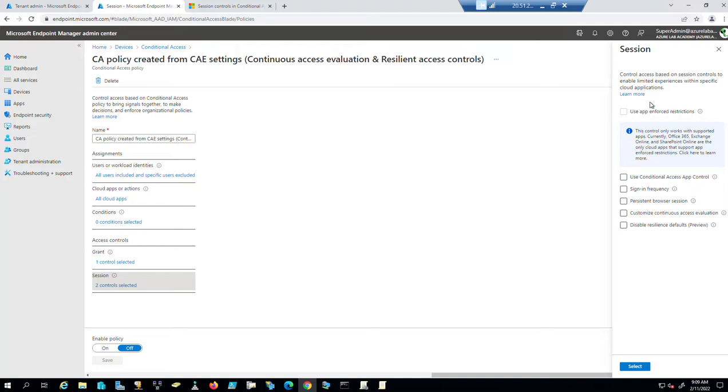For example, the user won't be able to download the attachment, or won't be able to print the attachment, things like that. So, how do you identify if it's compliant or not? You have to have an MDM solution in place. It could be either Intune or any other MDM that could send a report to Azure AD, because essentially conditional access policy is an Azure AD feature, telling Azure AD whether the device is compliant or not.